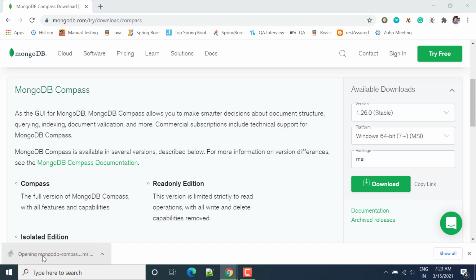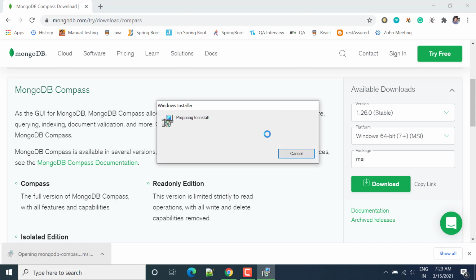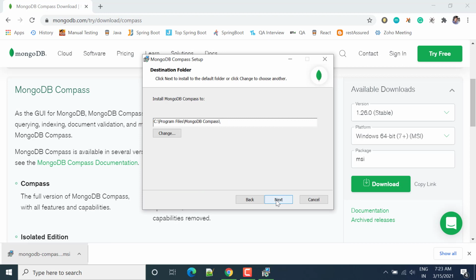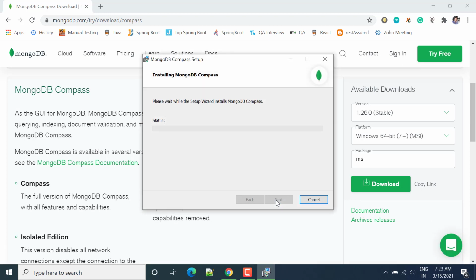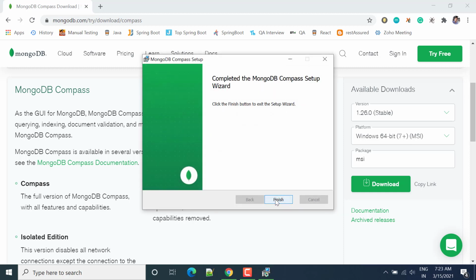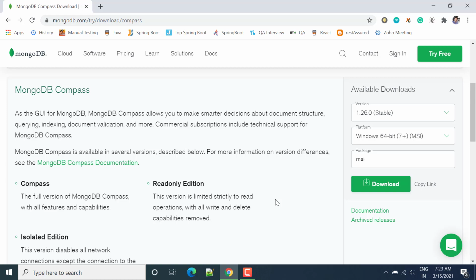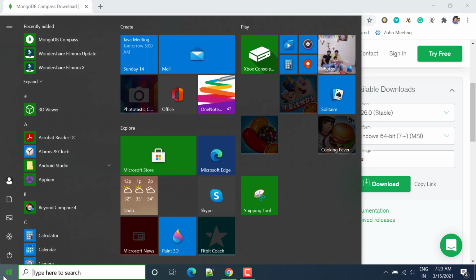Let's click on the MSI file. Click next, install. So now MongoDB Compass is installed in my system. Let's click finish.